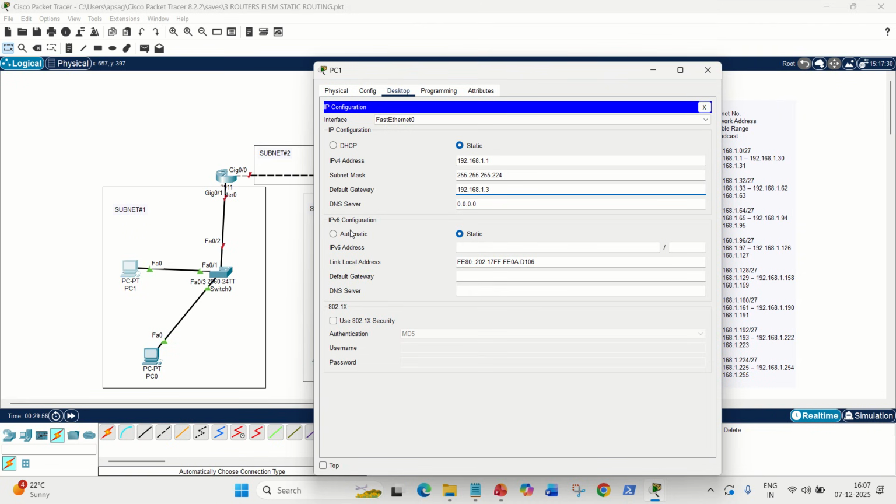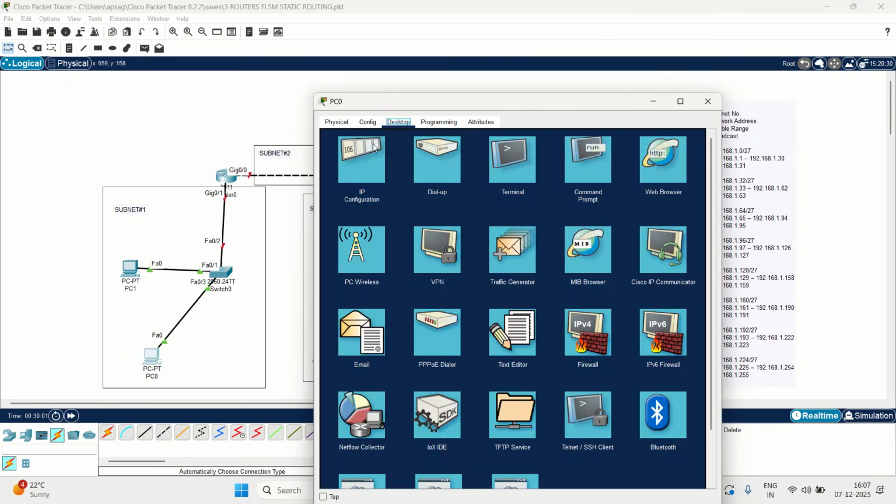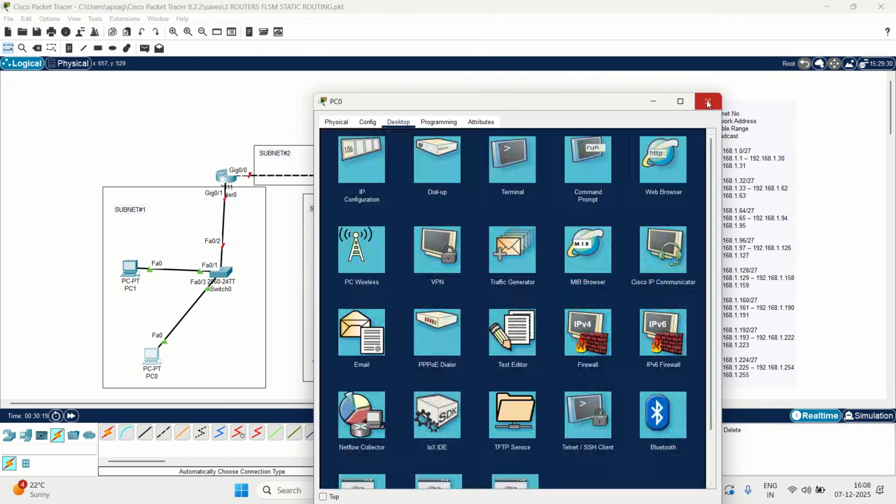Okay, so 1.3 will be the default gateway for this subnet 1. Close this second PC. In the same way, go to desktop, IP configuration, 192.168.1.2. So in this case again we have to use 224, done. So 192.168.1.3, because the gateway remains the same for the subnet 1. So we are done with the first 2 PCs.